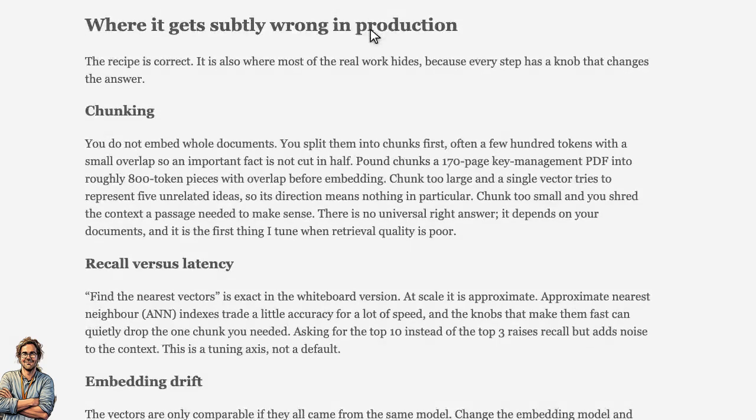The recipe is correct, and it is also where most of the real work hides, because every step has a knob. Chunking: too large and one vector means nothing in particular, too small and you shred the context. Recall versus latency: approximate indexes trade accuracy for speed. Embedding drift: change the model and every stored vector is now in a different space. And metadata filtering, so you don't return a confident match from the wrong tenant.